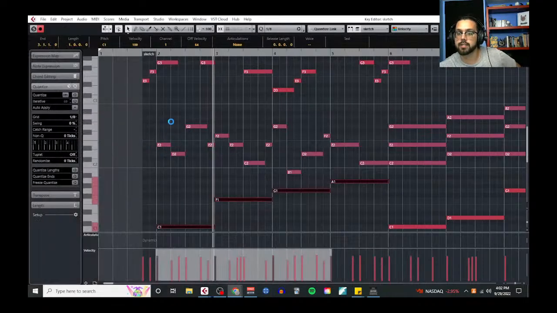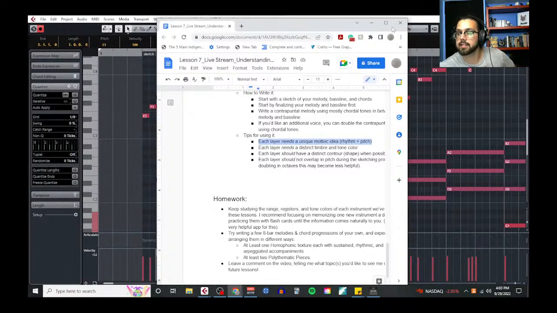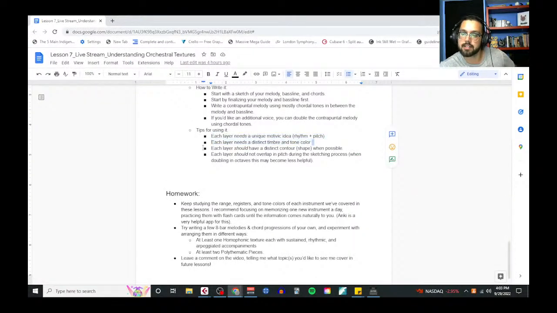If we look back here, we see our primary melody starts with a pickup. That's our primary motive. And then in the lower melody, we have a different one. So they've got unique personalities, unique ideas. That's a need. They need distinct timbre and tone color. We'll share that in a moment.